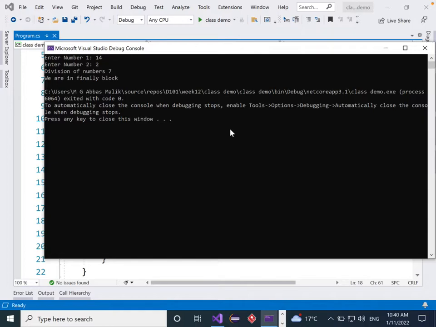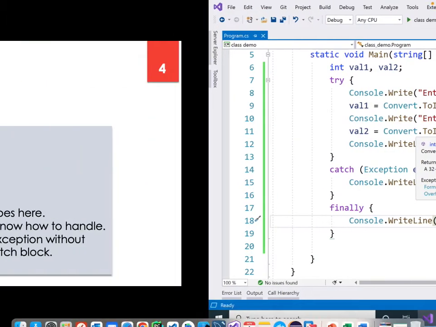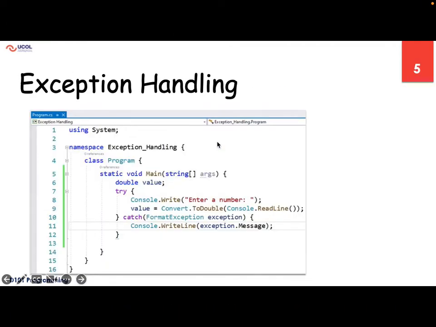Same thing for databases, because when we make a connection between the program and the database, we are reading some information, updating and deleting the data. So we always need to close that connection, so we can put that into the finally block. So let's come back to our lecture again.